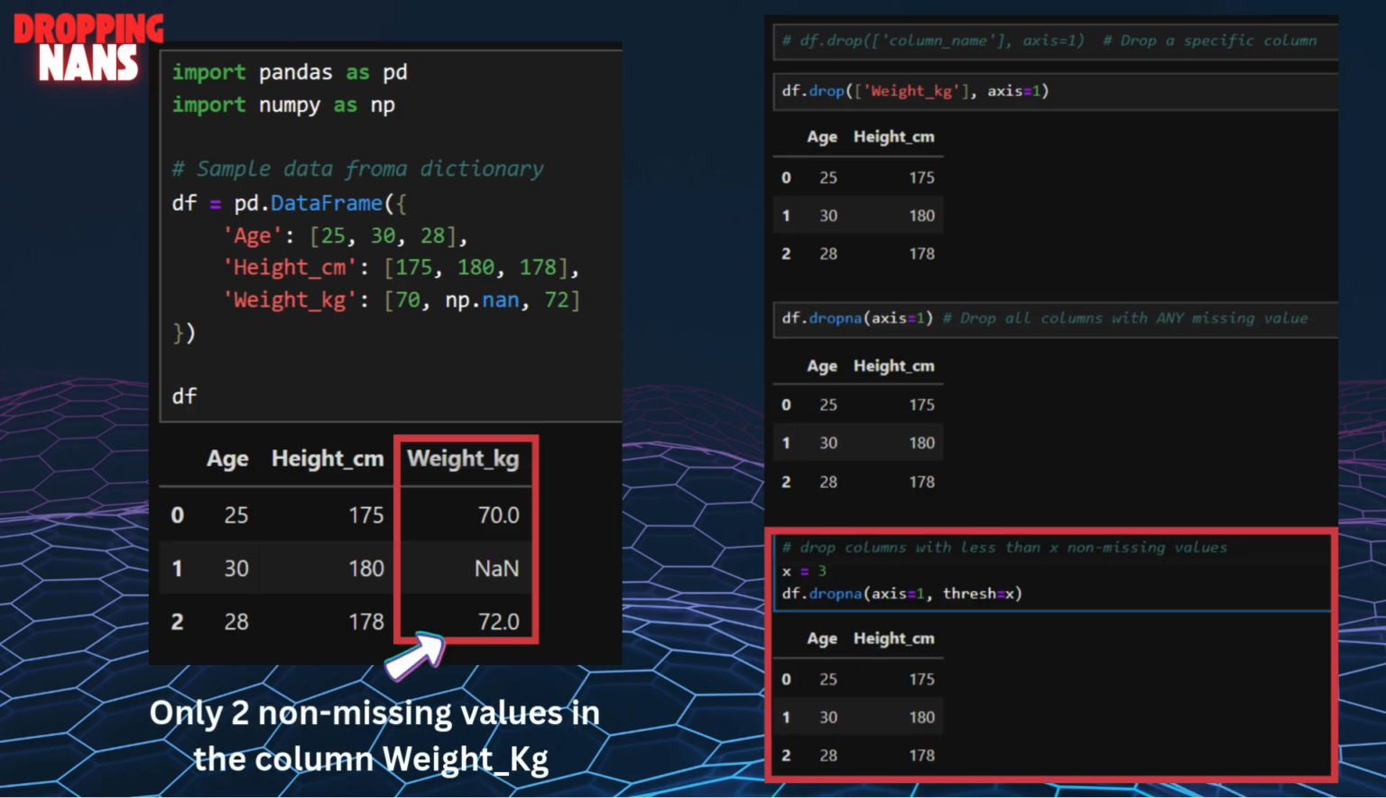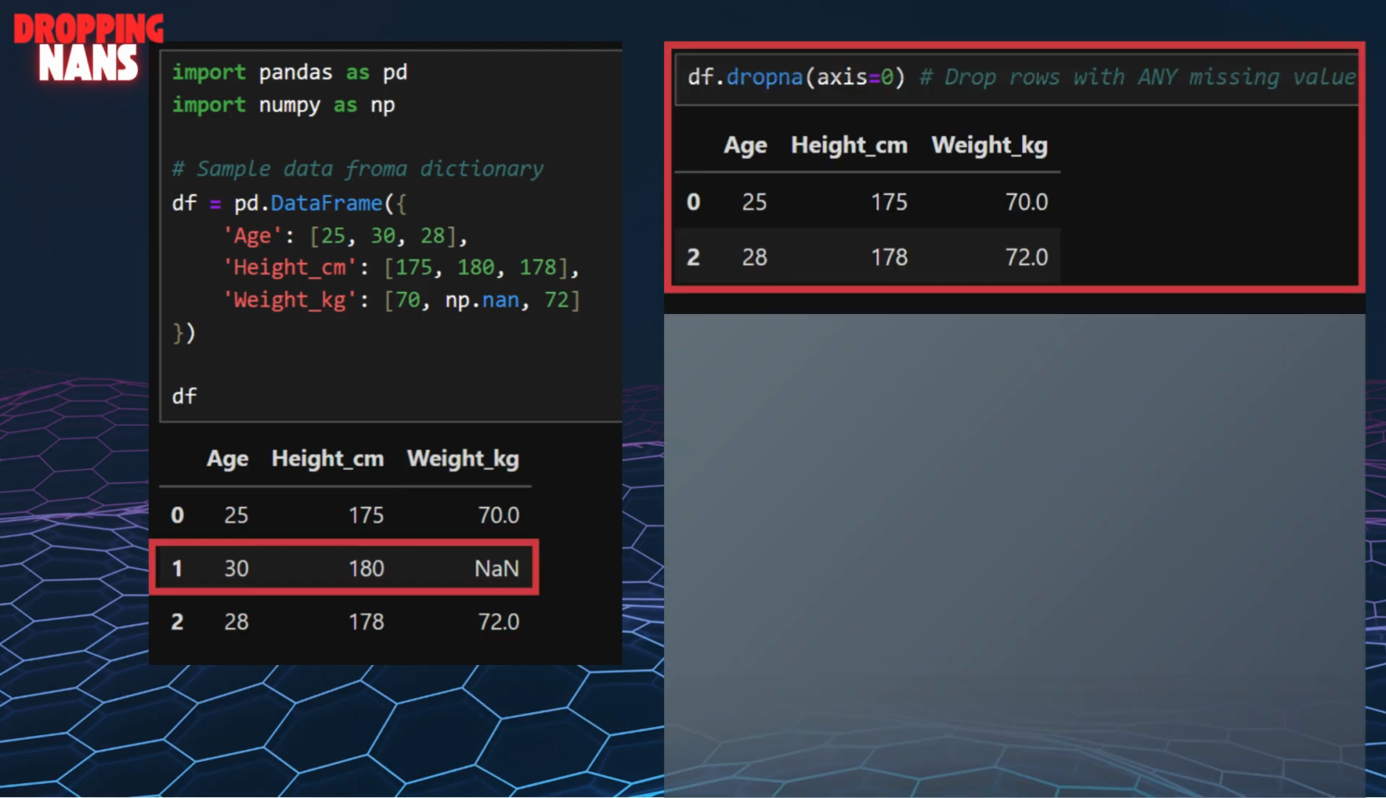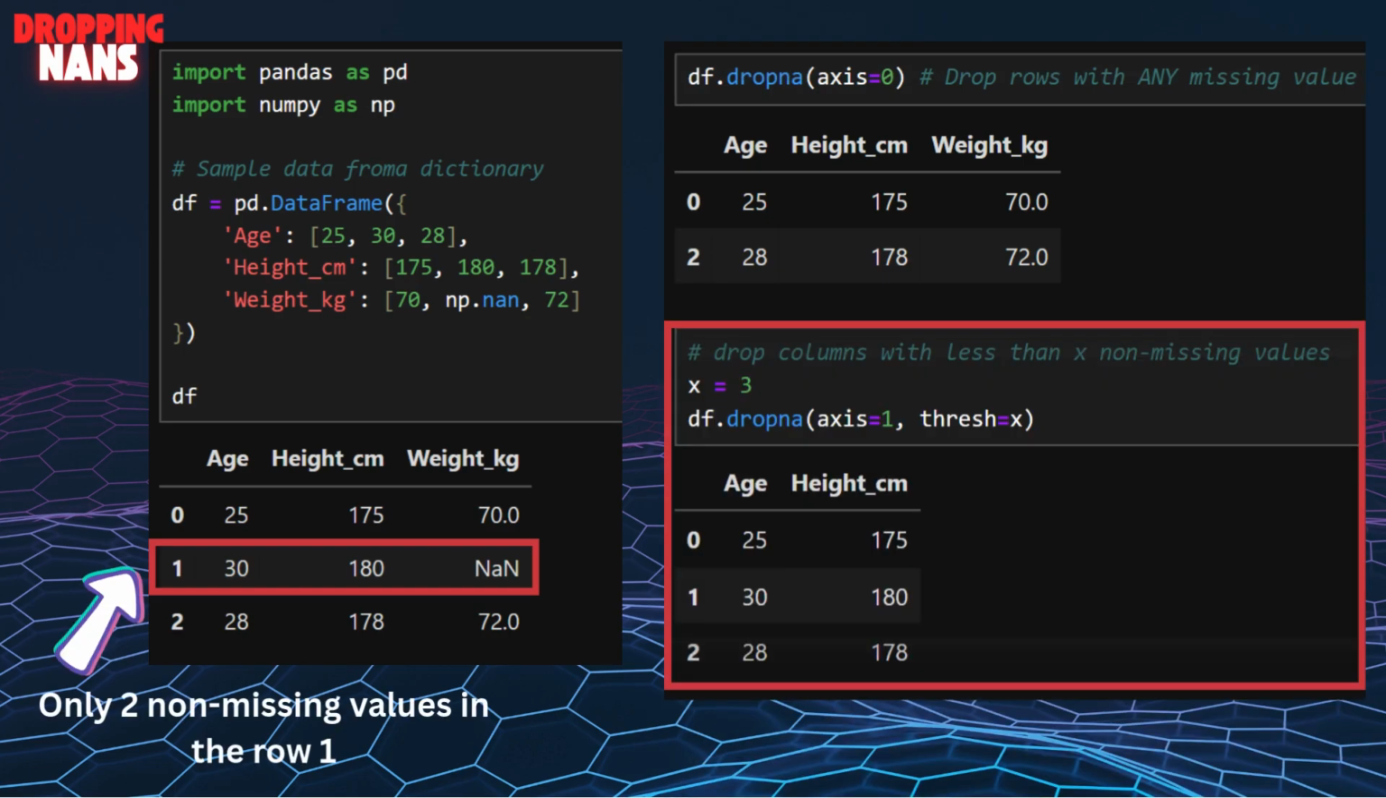You can as well drop columns that have less than x non-null values. For example, here we are dropping all columns that have less than 3 non-null values. You can as well drop rows with any missing values by fixing the axis to be equal to 0 instead of 1. And you can as well drop rows with less than x non-null values.